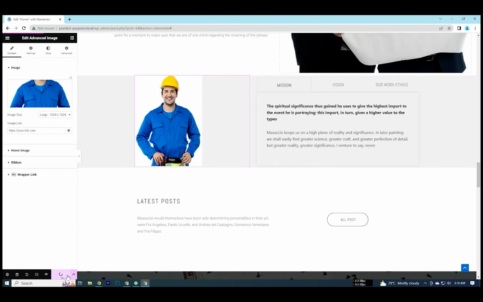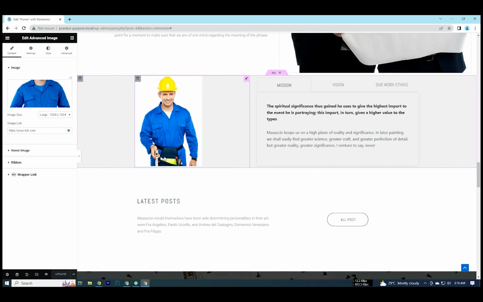And update my work. How about show me the final work look when I hover over on this image? Let's see. Boom. This image is changed when I hover over on this image.